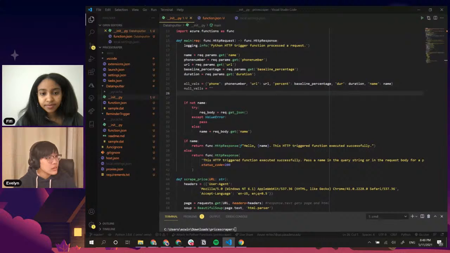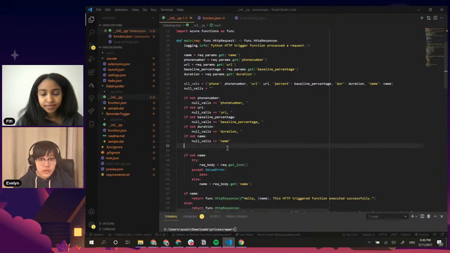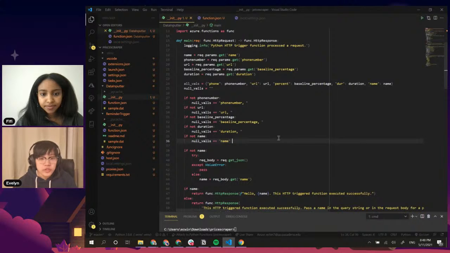And then we check to see if there's no phone number. If there's no phone number, then we add to the null values phone number. Okay, that makes sense. Yeah, okay, cool.